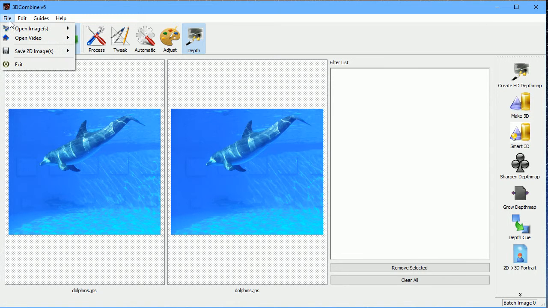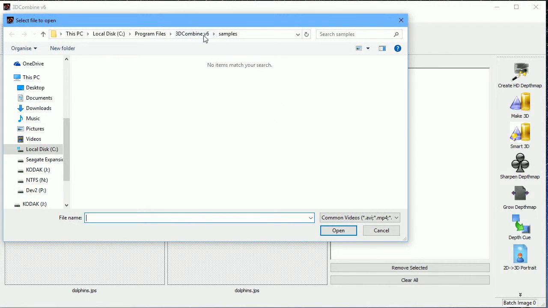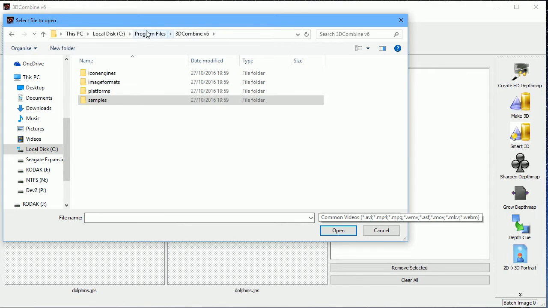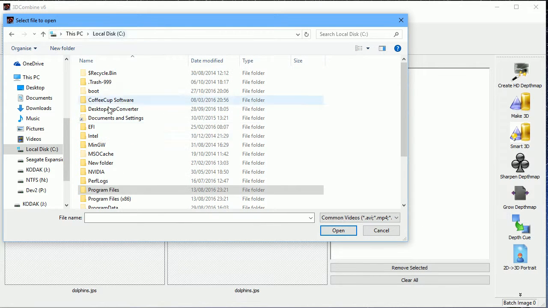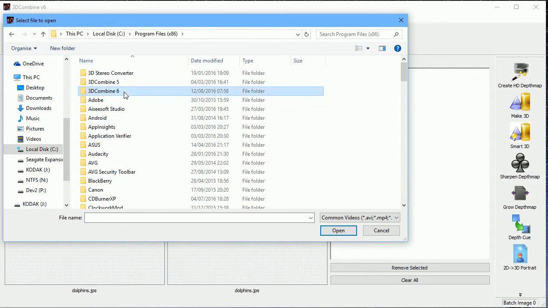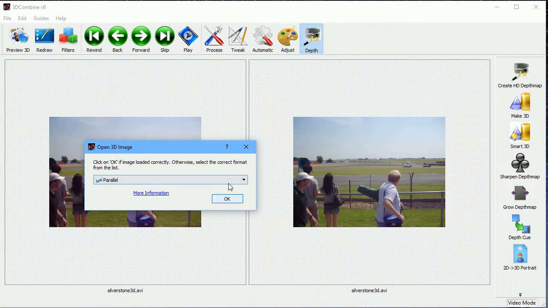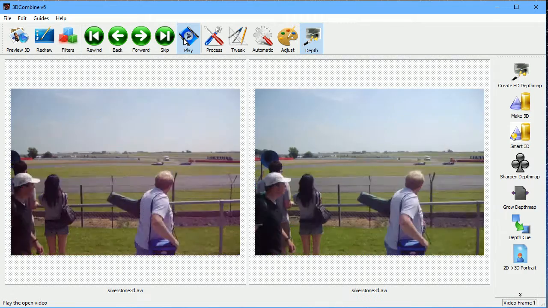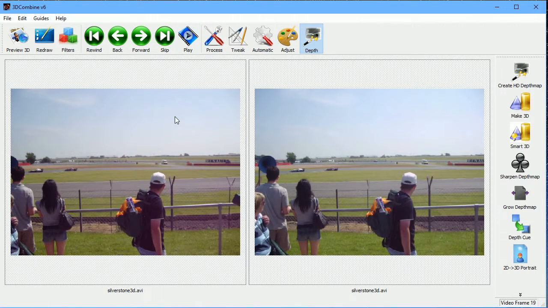So I'll go File, Open Video, 3D, and I'm going to find my 3D video that I want to use. This 3D video doesn't come with the program, it's just one that I happen to have. So there's my parallel 3D video, and play it as per normal.